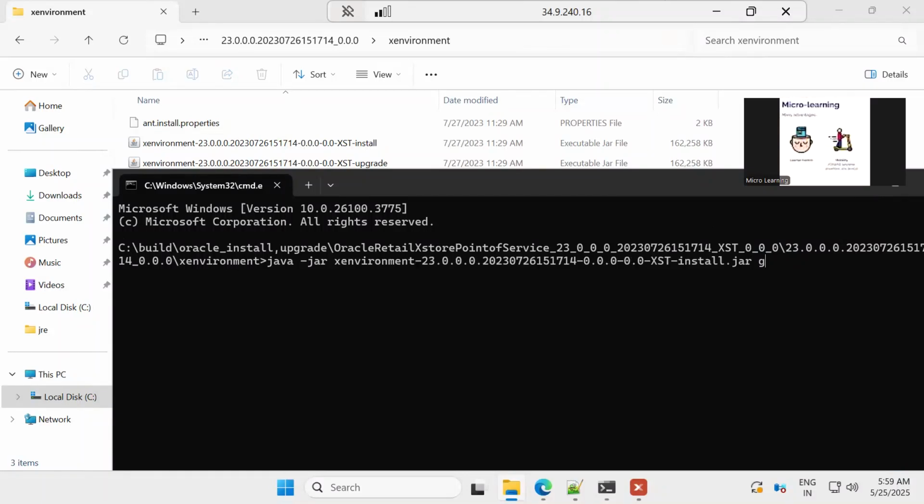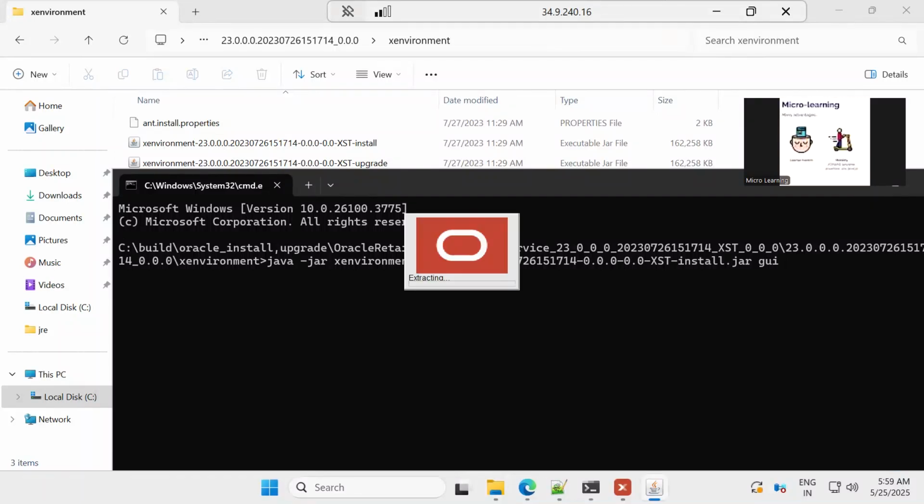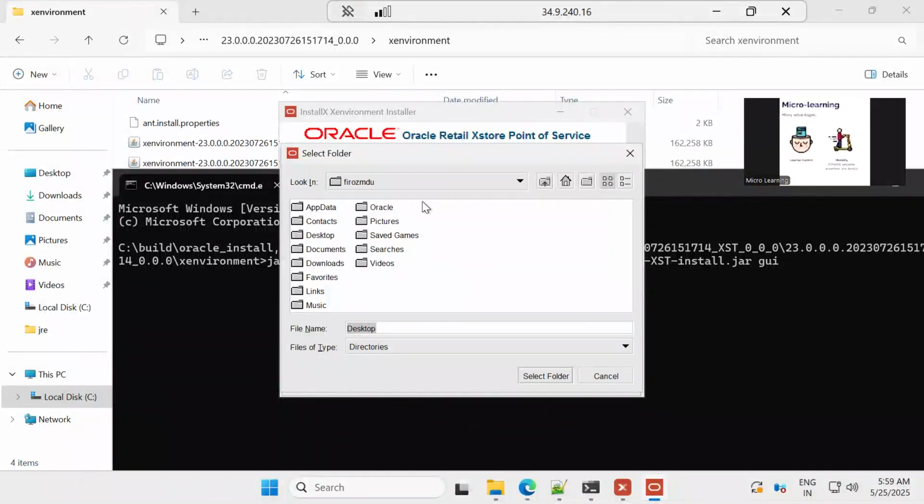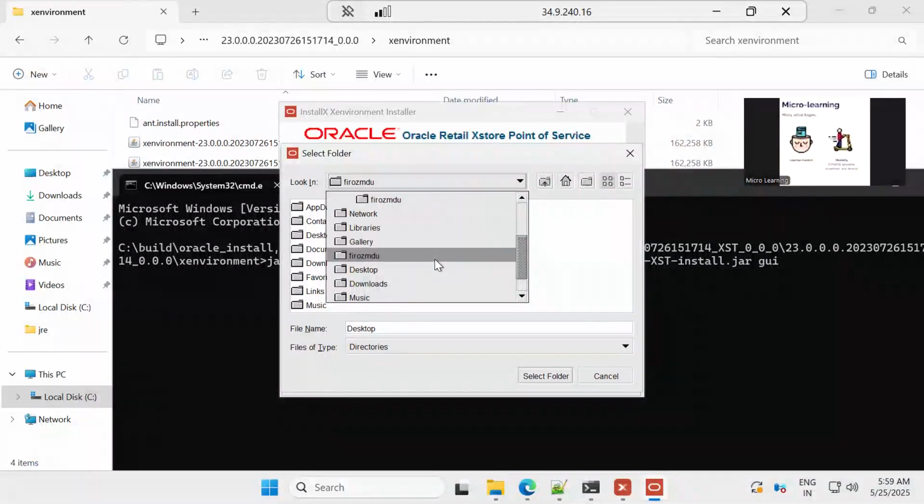Then you need to run this one. This installation we are doing for the lead register. That's the reason we will be selecting it first. So here you can see.